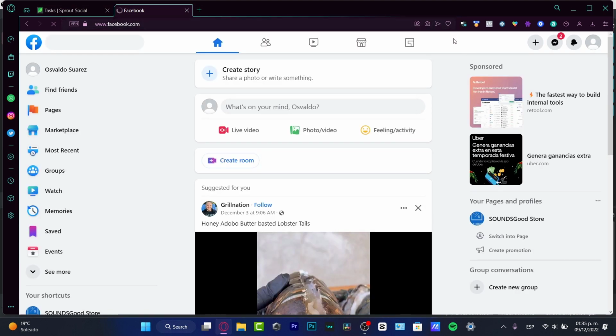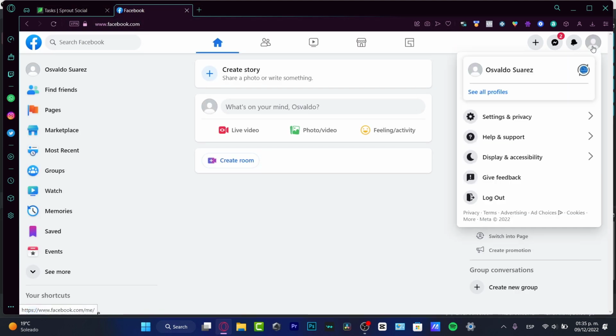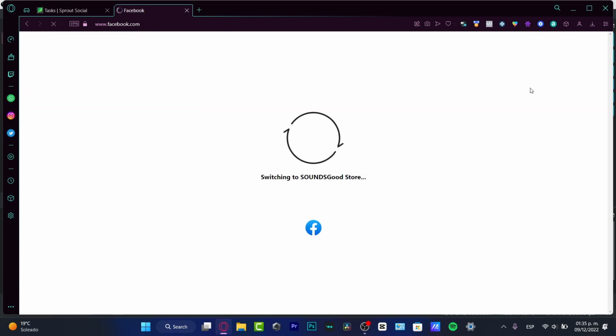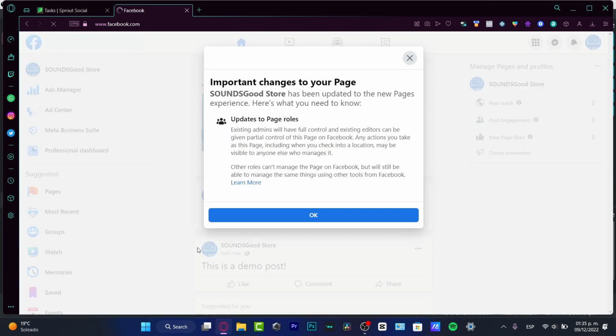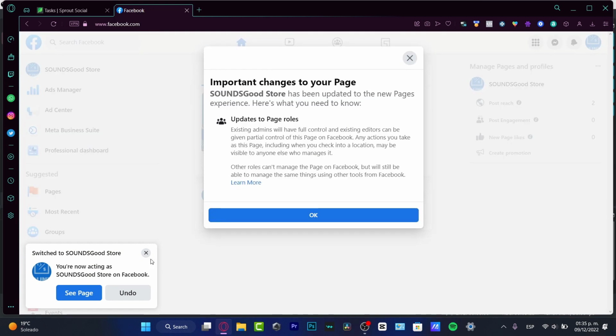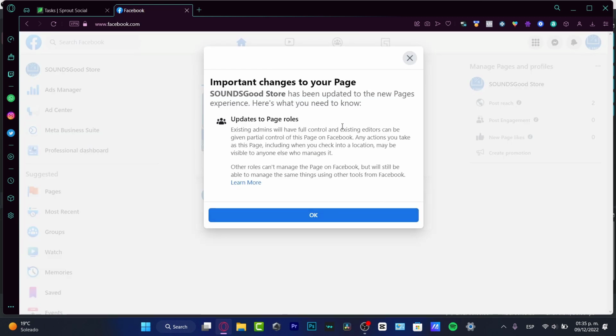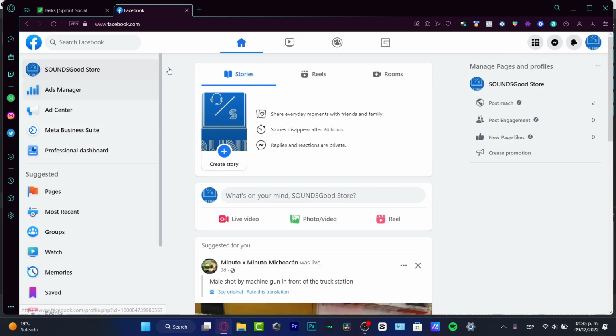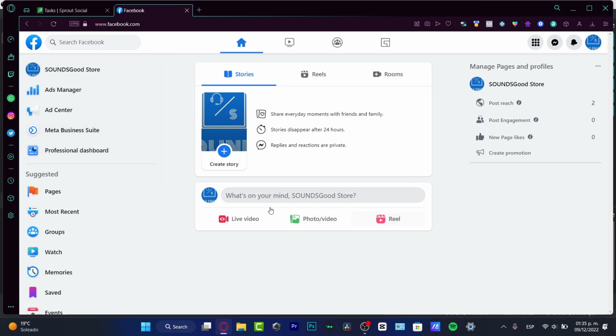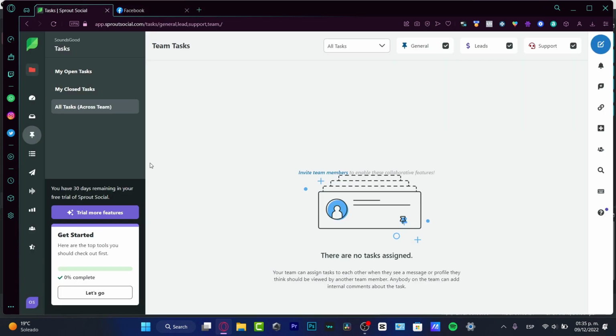I do want to focus only on my main profile, which is this one. This sounds good. And as you can see here, this is a demo post. Why is that? Because we already granted access to the application on our Facebook page, and we can manage that in there. So speaking about the tasks here, this is the feature of the 30 days remaining of a free trial, what I just sent you guys.